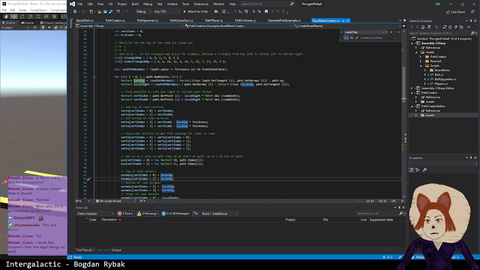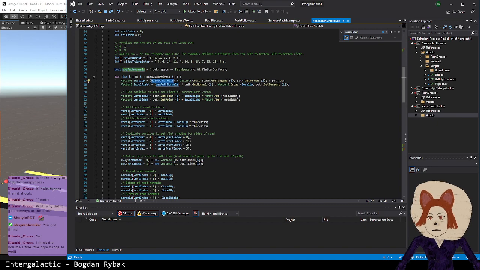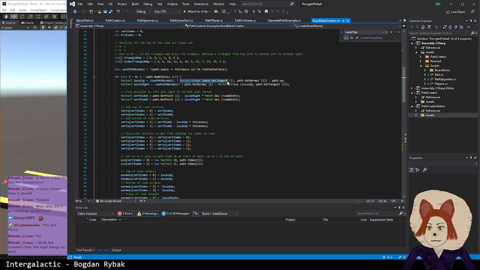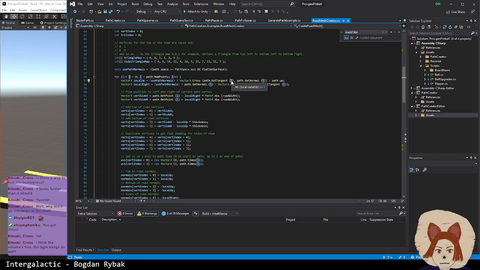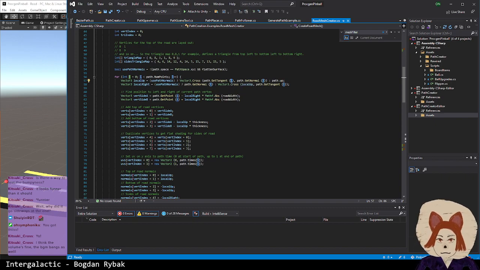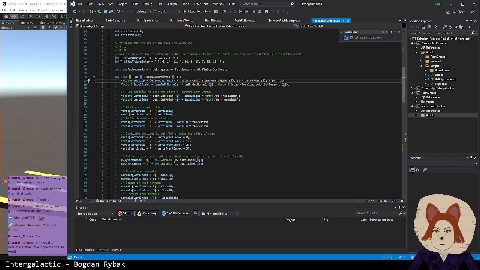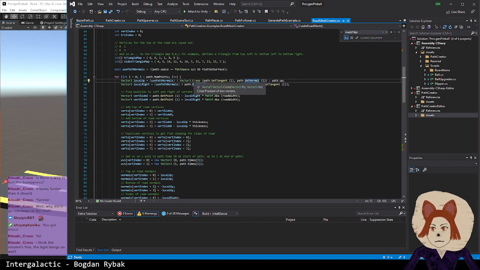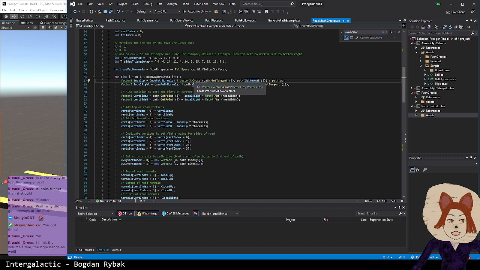What is local up? Where does that get defined? Use path normals. If you get path normals, then we do this. Get the tangent. Yeah, that just gets the thing. Get normal. Vector3 cross product. Oh, the cross product.